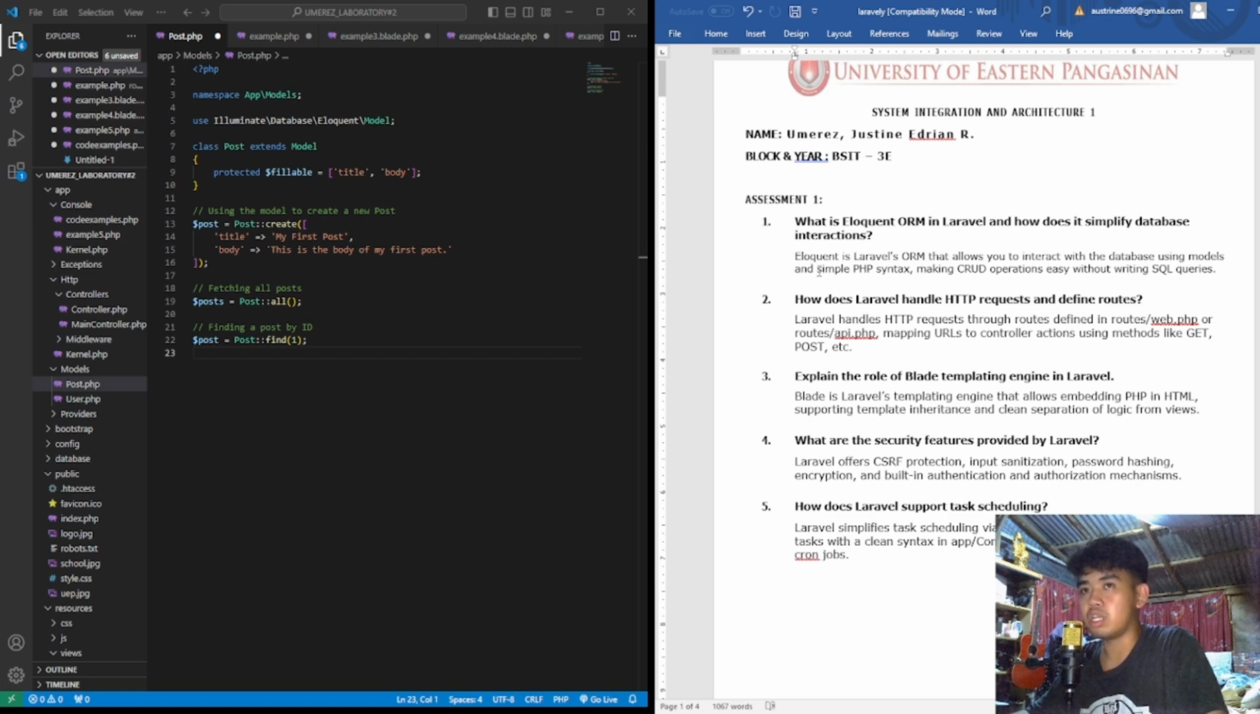So my answer is, Eloquent is Laravel's ORM that allows you to interact with the database using models and simple PHP syntax, making CRUD (create, read, update, delete) operations easy without writing SQL queries. So, this is my sample code.